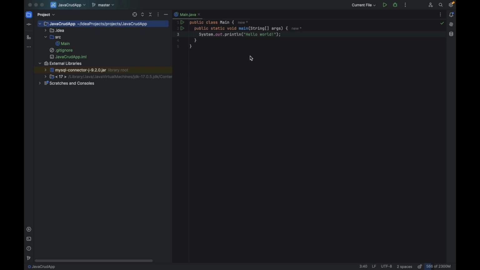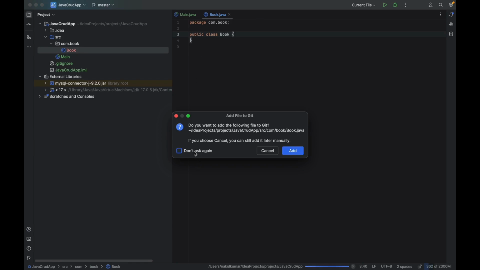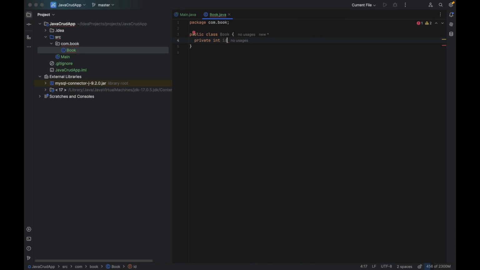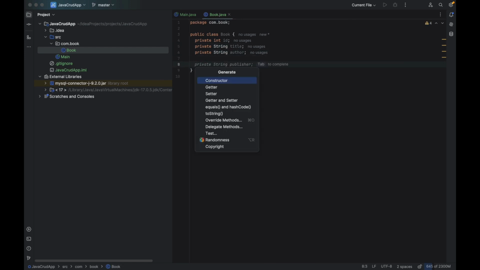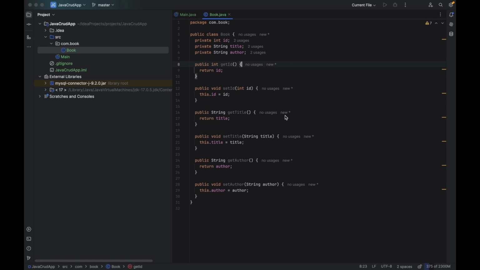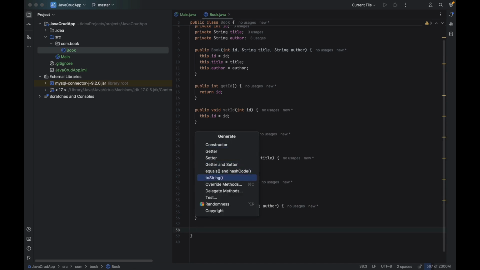Now let's create few more things. So let me say the package name is com.book. Now I will create a book class over here, and here I will add private int id, private String title, and author, right? Now we will add getter and setter for all the fields. So this is my plain POJO. One more thing I can do is I can create a constructor with all the fields, and I want to add a toString as well. Fine.